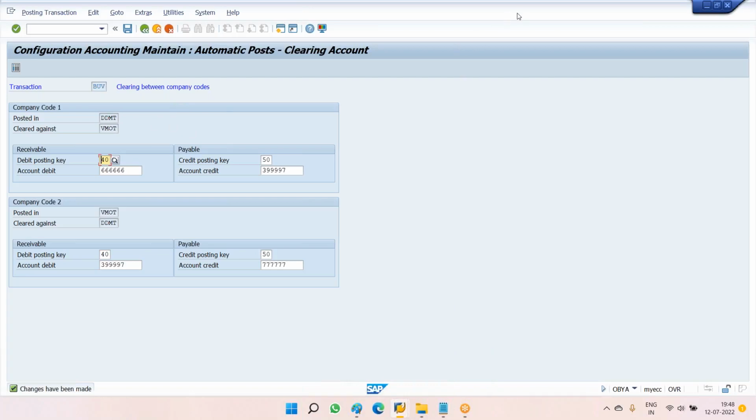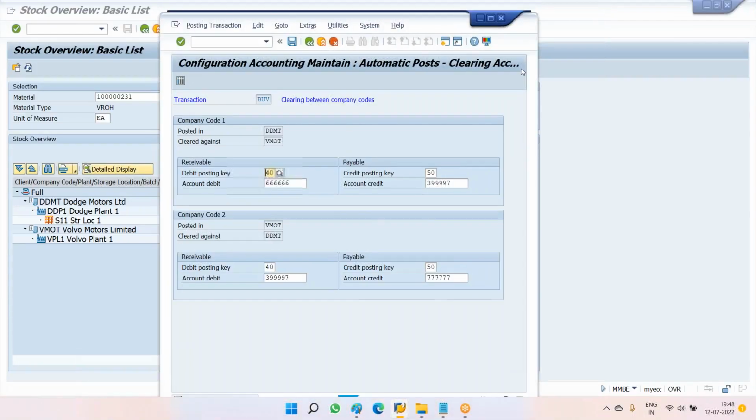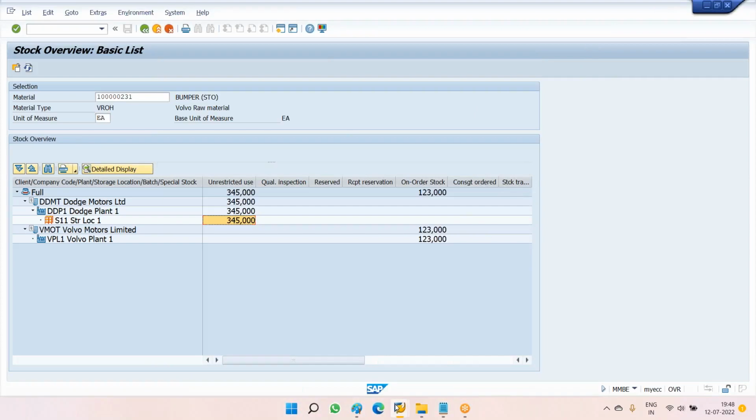I'm going to close it, sir. Too many windows are there.